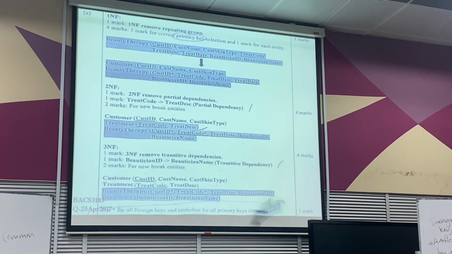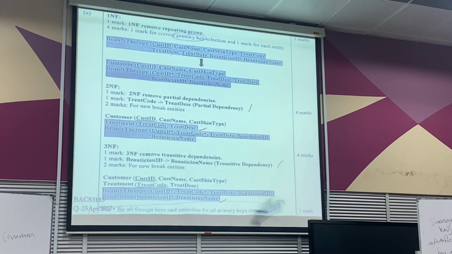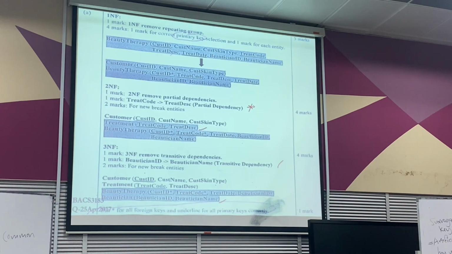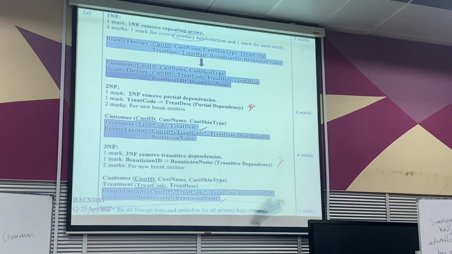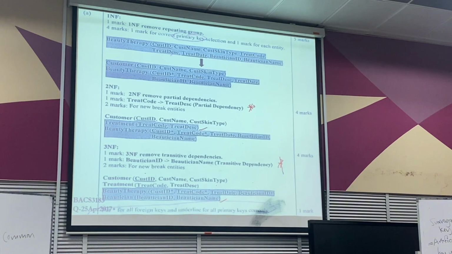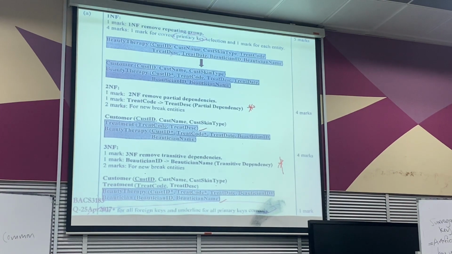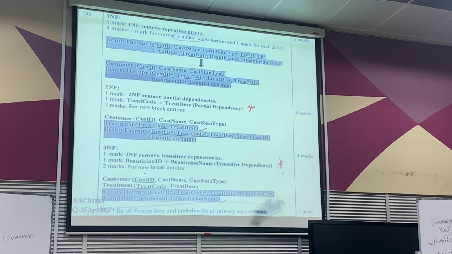Transitive dependency, this one, Beautician ID. Just like that. So can see now what's the difference from what you learned previous time? It's only these 2 rows need to write. If not, no mark. This one, and this one need to write. The rest same like what you did last semester. It's totally the same. Only these 2 add on this semester. It's called functional dependency. Can you understand?